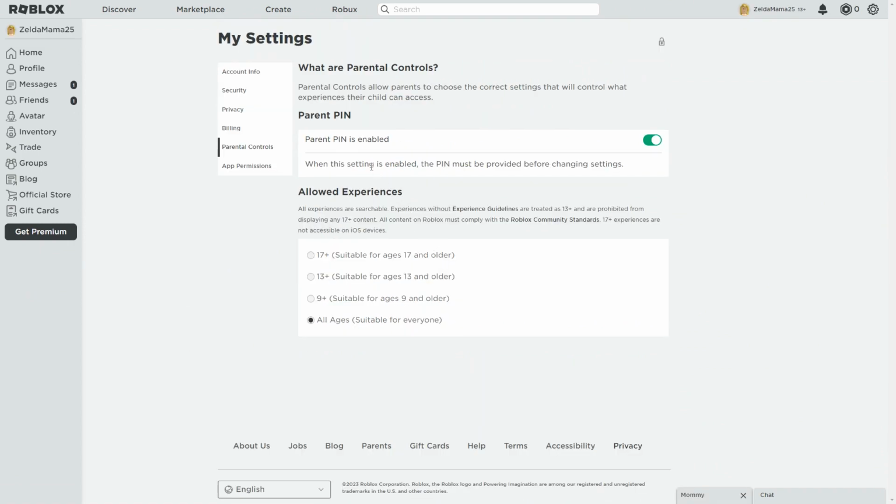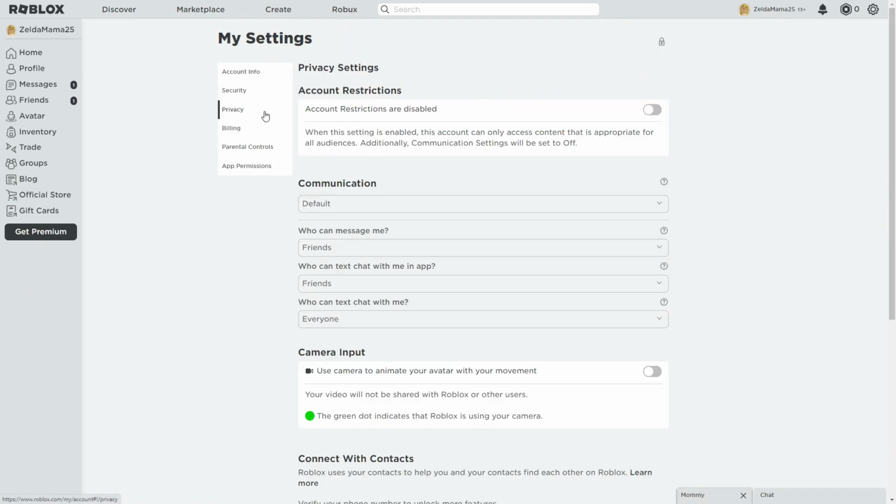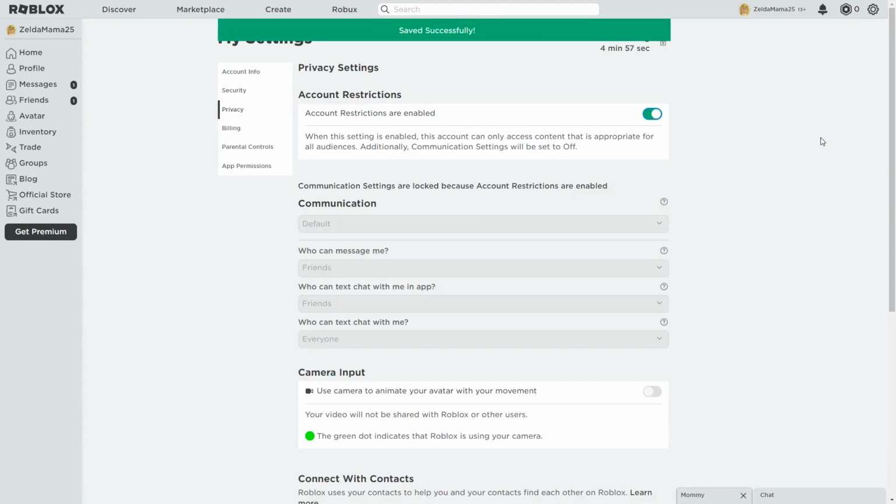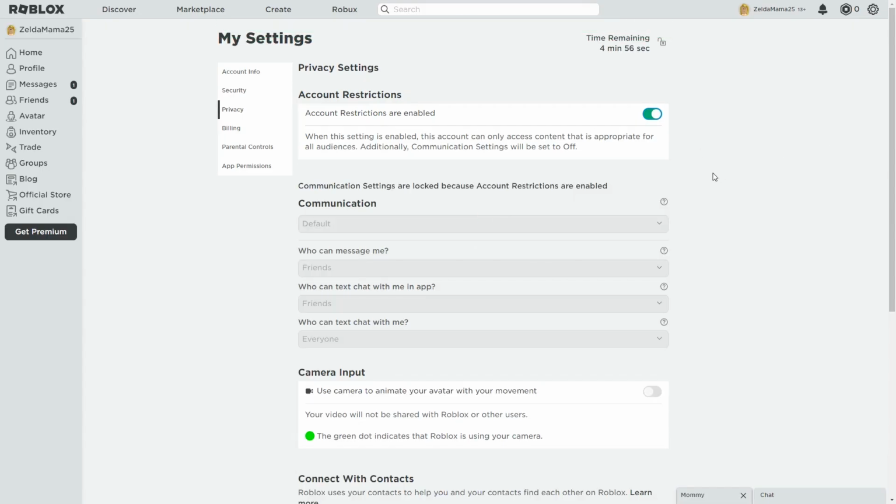The other section you want to pay attention to here is the privacy settings. Up top here, you can turn account restrictions either on or off. If account restrictions are enabled, then only content appropriate for all audiences will be accessible, and all communication settings will be off. This means no one will be able to message or chat with your child. This might be okay for younger kids, but in my personal opinion, your kids aren't really going to enjoy playing Roblox if they can't even play with their friends.